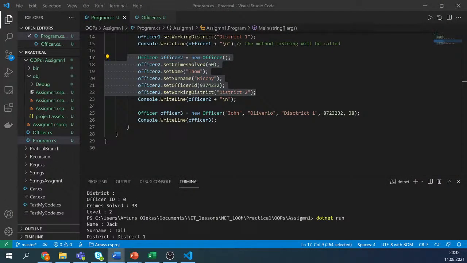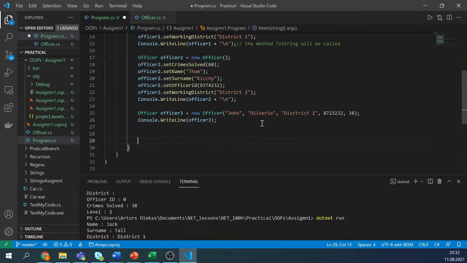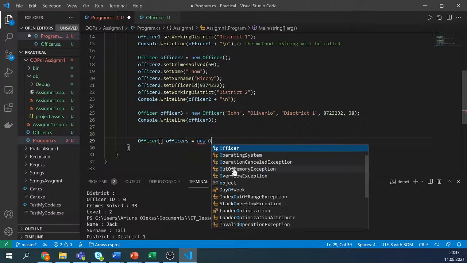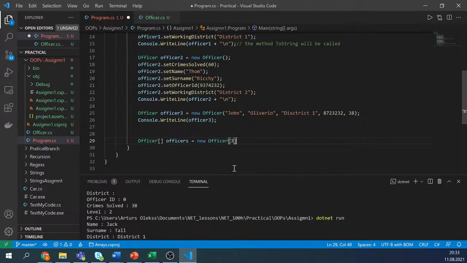Then the next one is: create a new array, district91, with type officer, and put all created objects of the officers in it. So that would be officer, then we can create it as the array, and then it will be officers. We can define it this way, and of course then we can create the array, and this will have 3 officers inside, and we need to put them here.